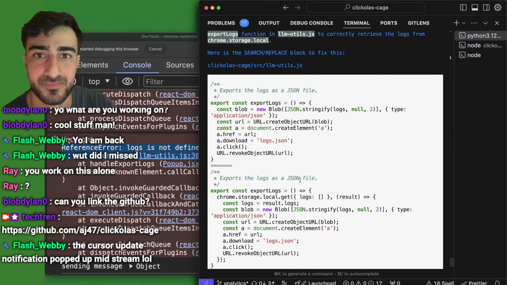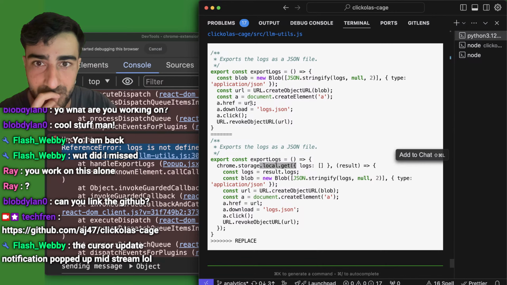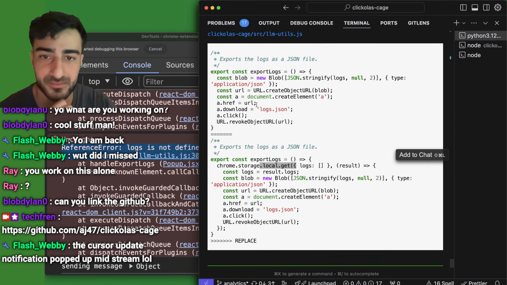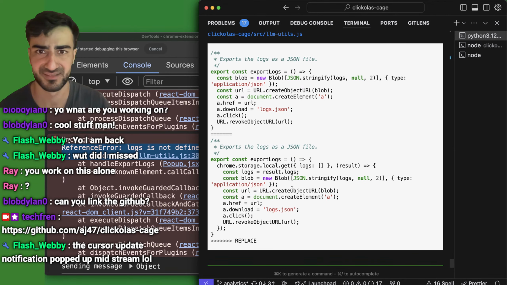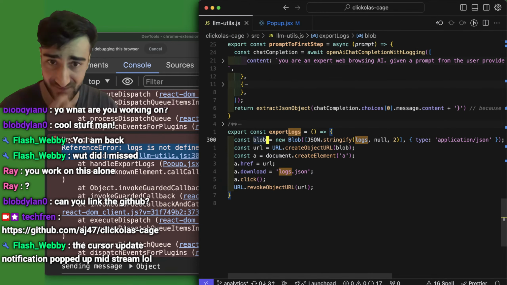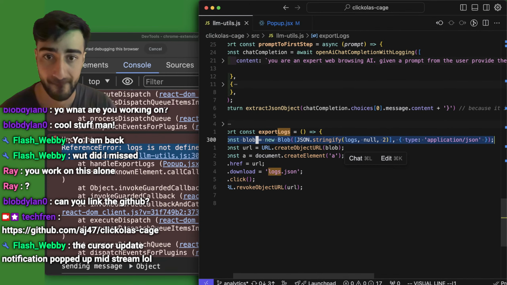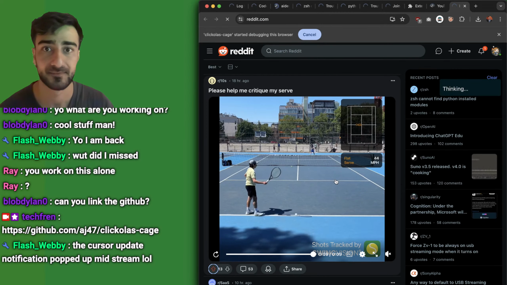I don't think it actually changed this. So what does it change? Storage. Oh, Chrome local storage. All right, let's see if that is something for me to do. Yes, okay. We'll just do that myself. Instead of blob, we're going to use local storage and refresh.